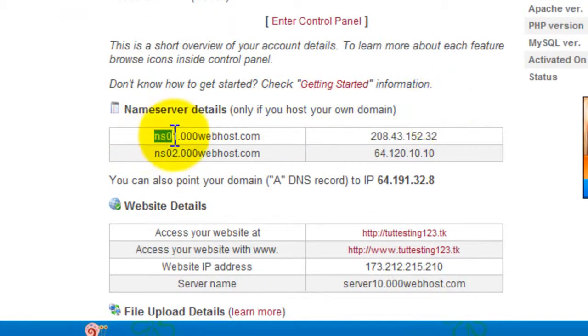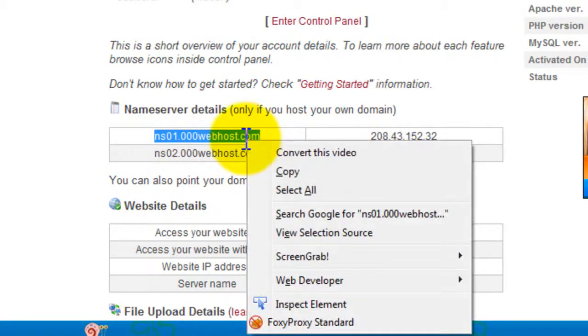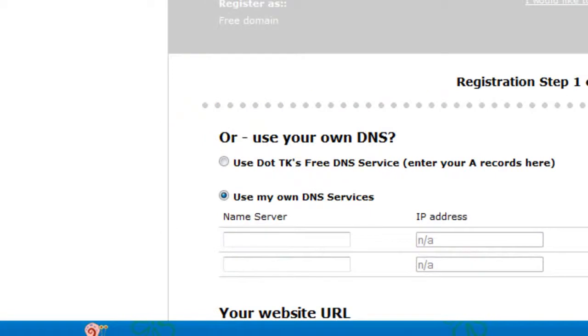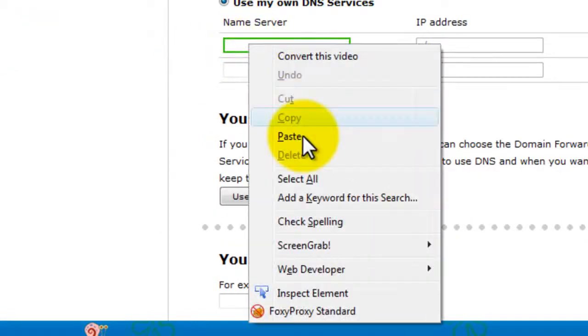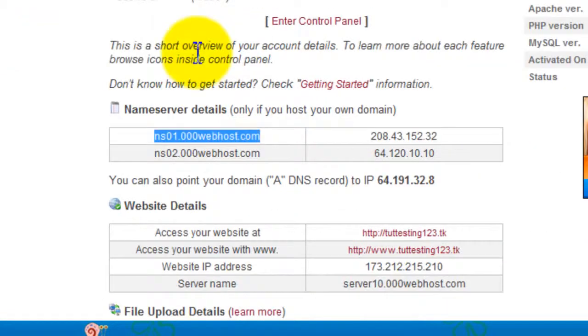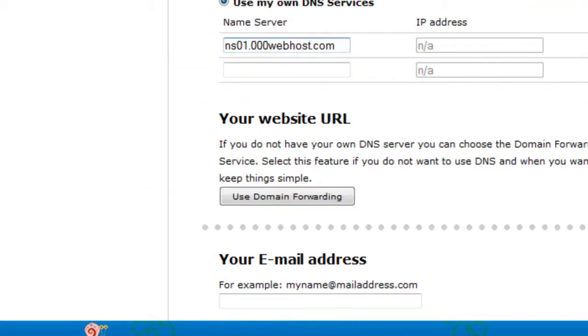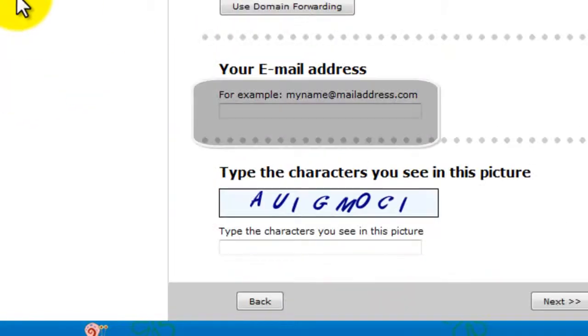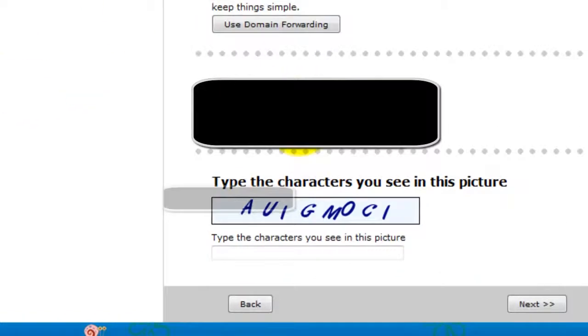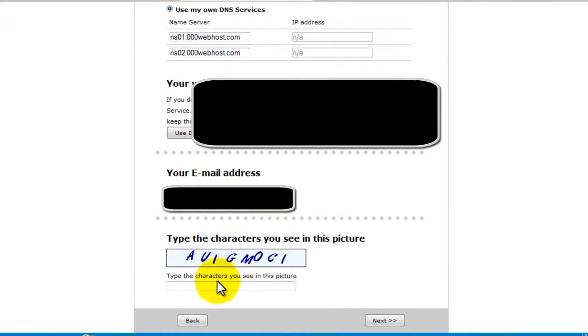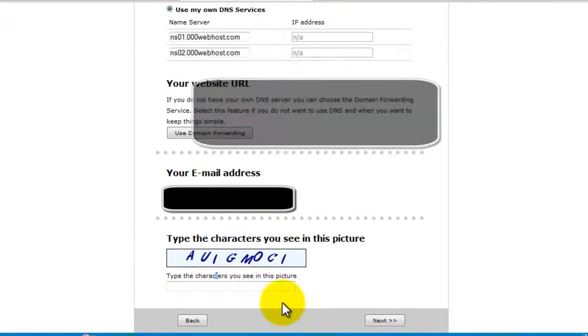You don't need that. What you want to do is take this, the whole thing, ns01.000webhost.com. You're going to want to copy it. Then go back to .tk and put this as name server 1. Then you're going to take their second one, ns02.000webhost.com, and put it as their second one. Okay? And then you've got to put your email address. Use the same one as you used to register your account. And then you've got to do the verification for them also.